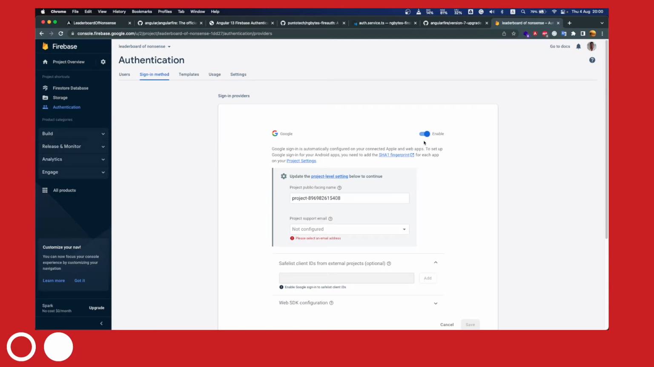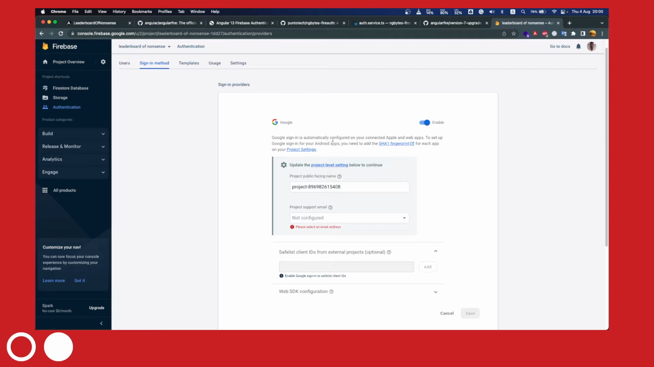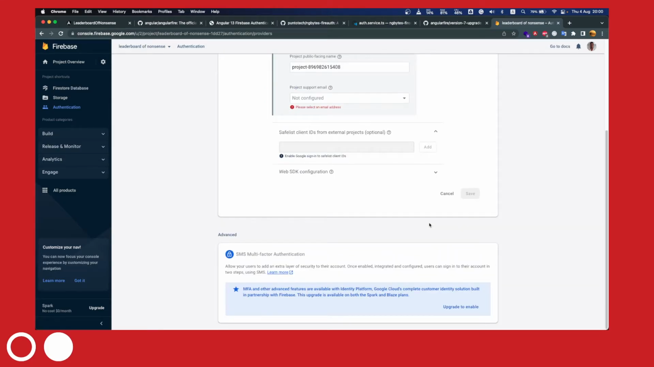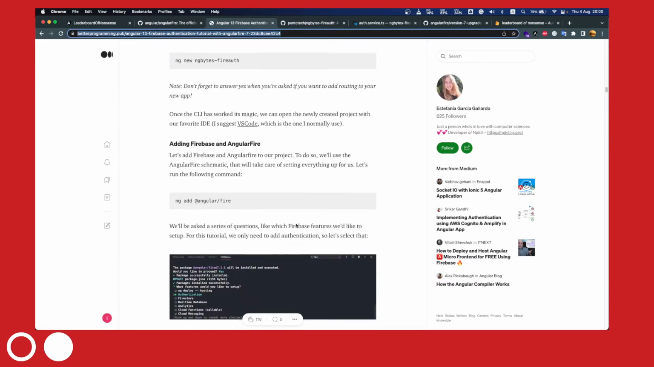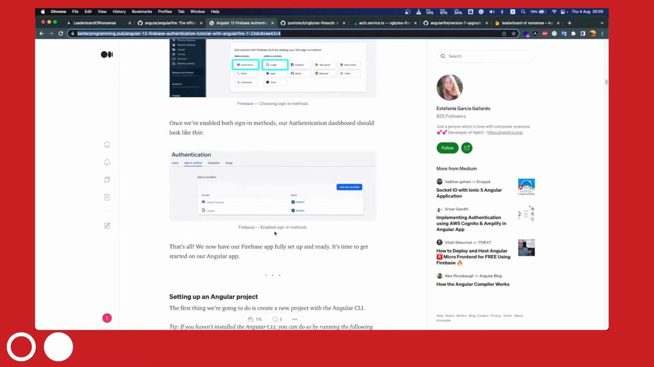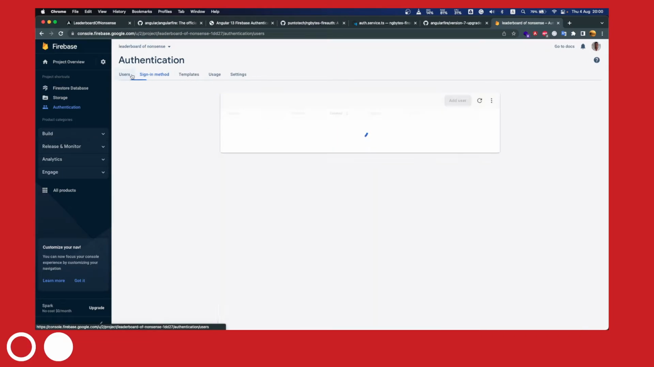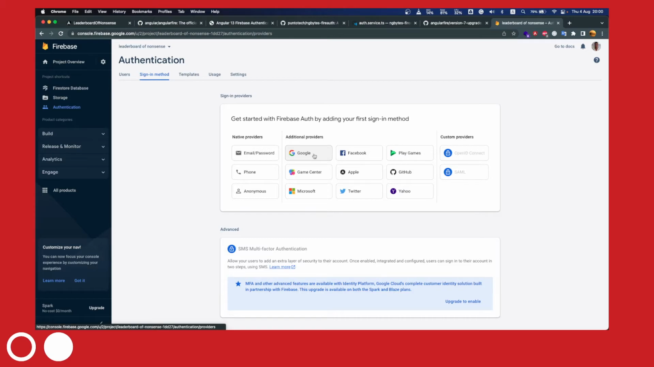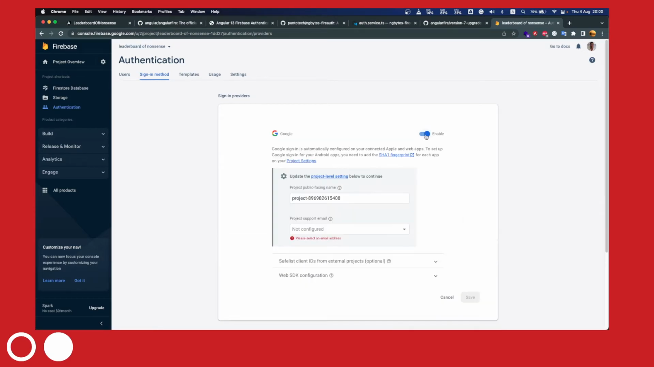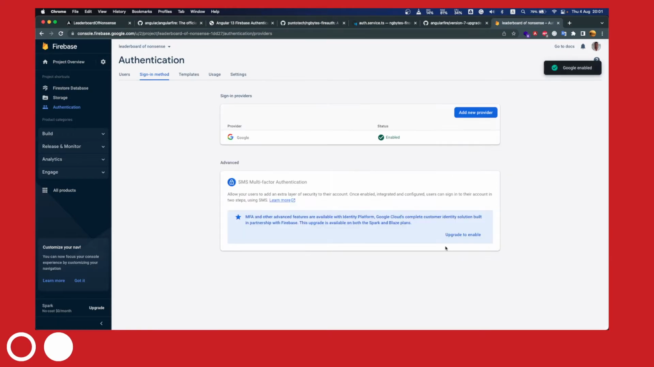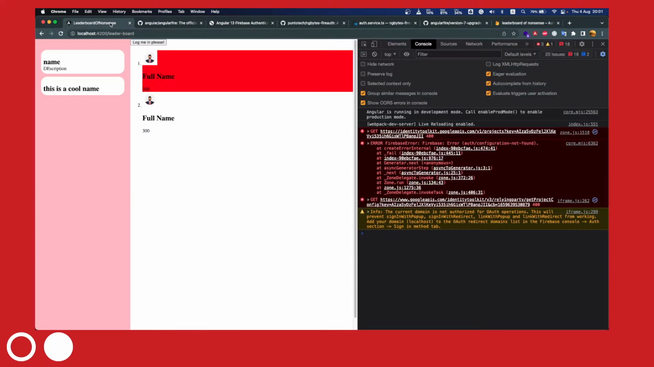Enable. Automatically configured when you're connected. See Google Sign, Android apps. I don't know what this is. Let's have a quick look here. That's weird. Enable this. Oh, I just need to set the email. Okay, it's enabled. It should work now.